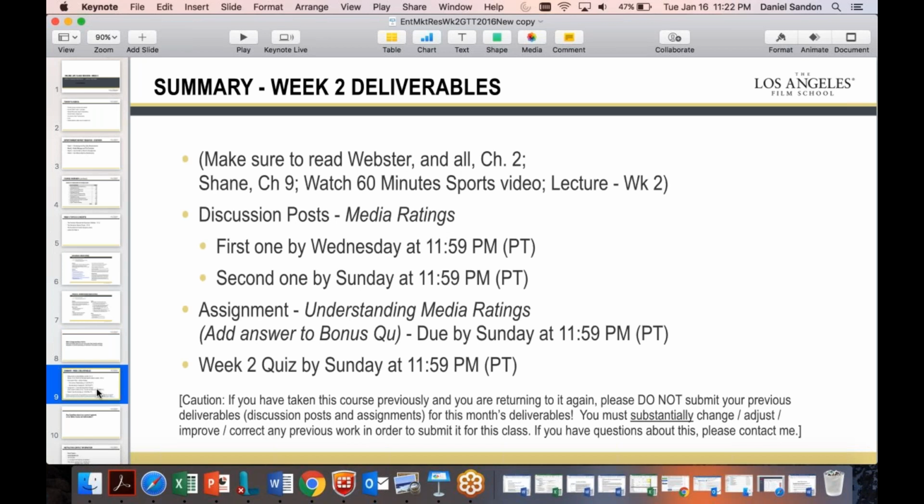All right, so I'm going to summarize now our week 2 deliverables, and I always start my summaries with not really a deliverable, but something that's very important, and that is to make sure that you review all the material in the Read and View section. So make sure you read the Webster textbook, Chapter 2, the Shane textbook, Chapter 9, watch that 60 Minutes Sports video on sports analytics. Make sure you listen to the lecture for week 2 that is recorded and is down at the bottom of the Read and View section. It'll be very helpful to you on the quiz.